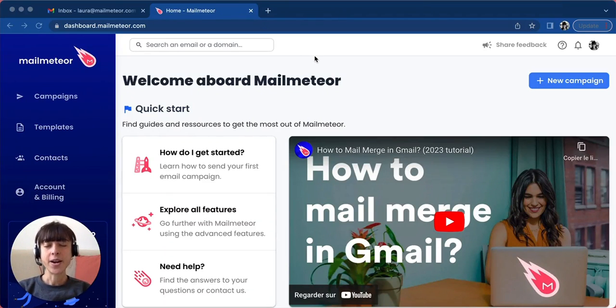In this video, I'm going to show you how to export data from the Mailmeteor dashboard. Mailmeteor allows you to download a file that you can use in Google Sheet. It will be a CSV document. It will then give you all the information on your campaign: who clicked, who opened, who bounced, who unsubscribed.